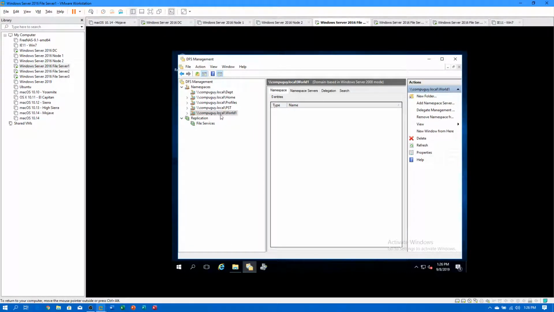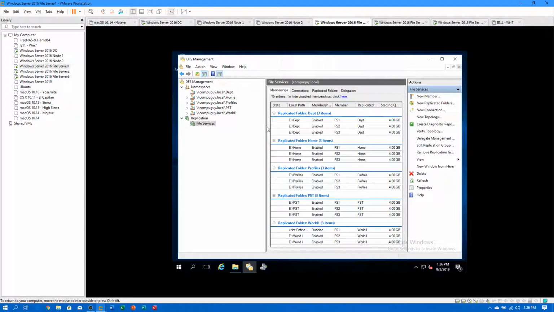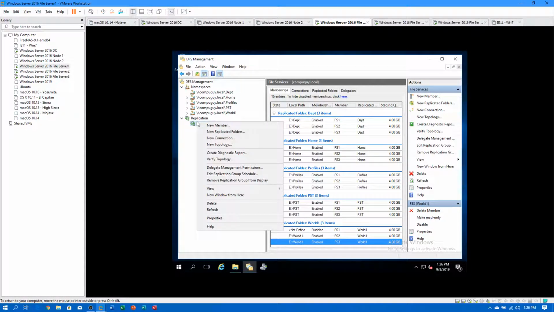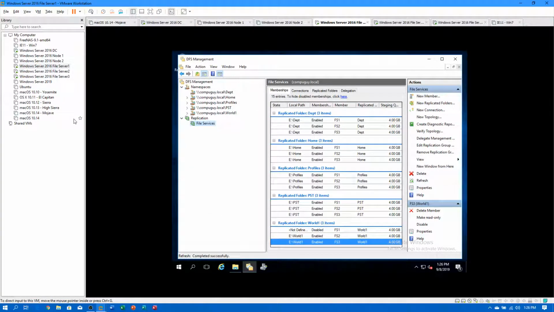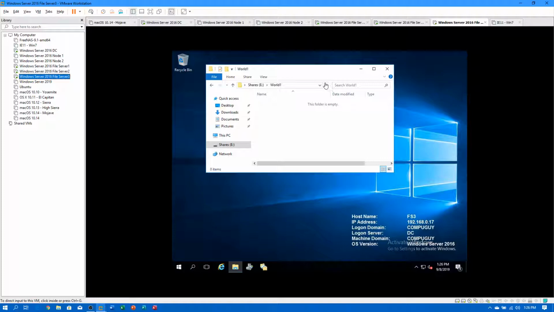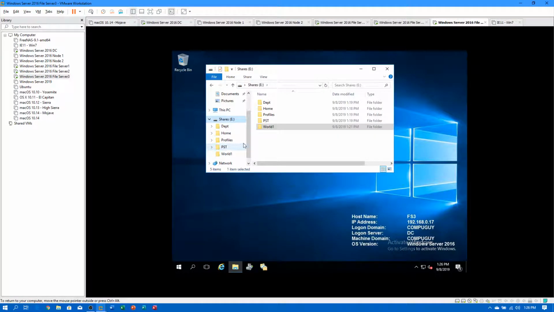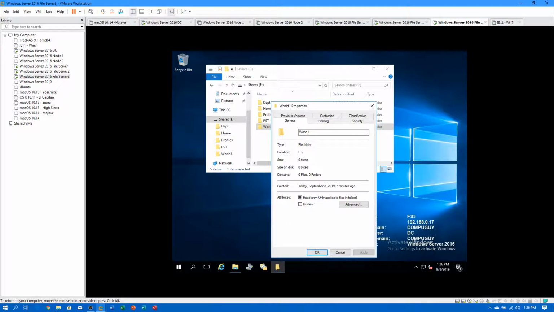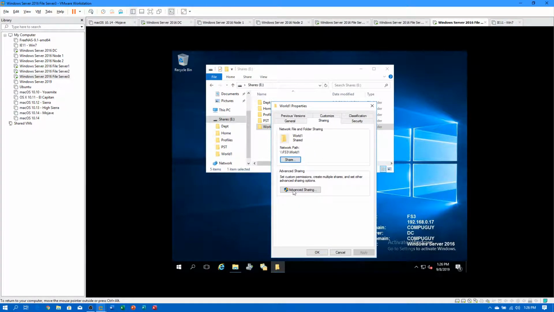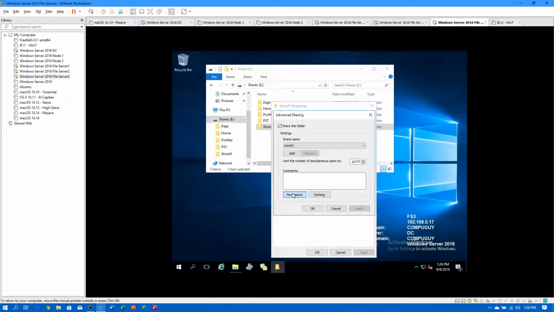The namespace is World 1, File Services. Here's the world. Definition disabled, enabled. So we now want to make sure that this is going to replicate. Fresh. Go to 3. Let's go to 3 here. Let's confirm. It's shared. Default share.